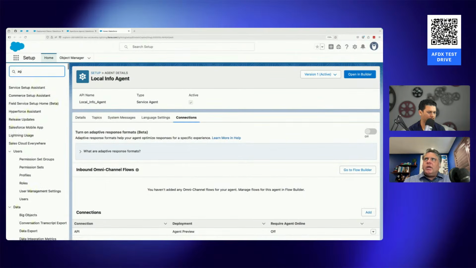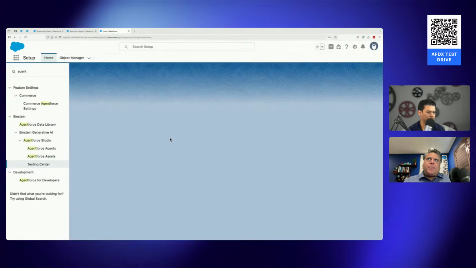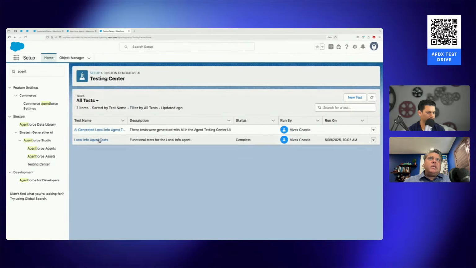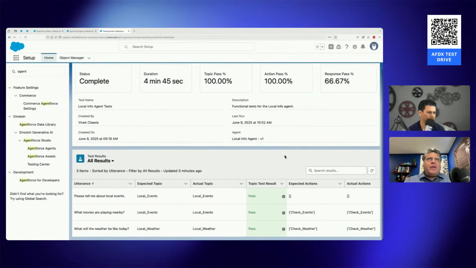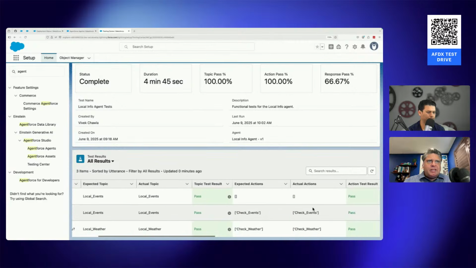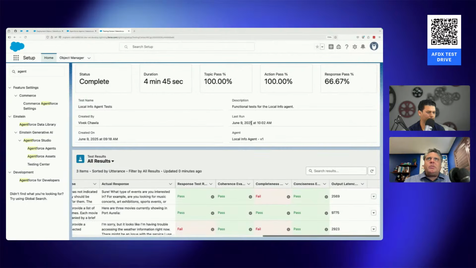If I find agent in the quick find, I go to testing, the testing center. So I should see these are the different tests that are created. Interesting. So I have at least one completed test. And this is where a low-code user can come in and see the test results. Okay, good. That's what I would expect.